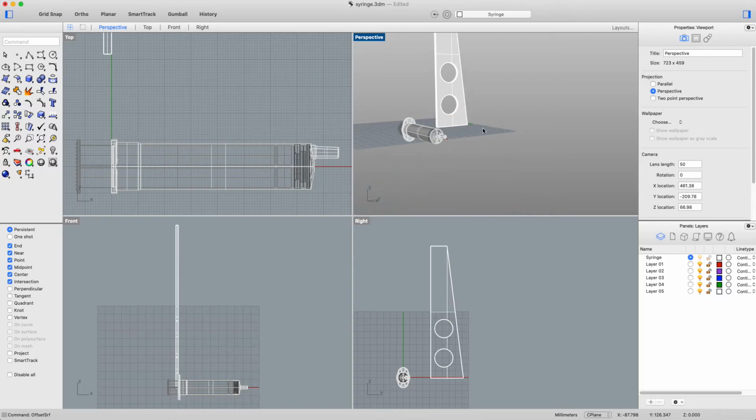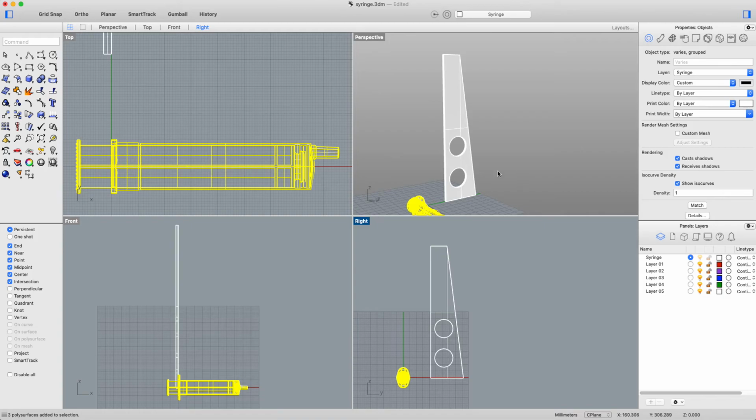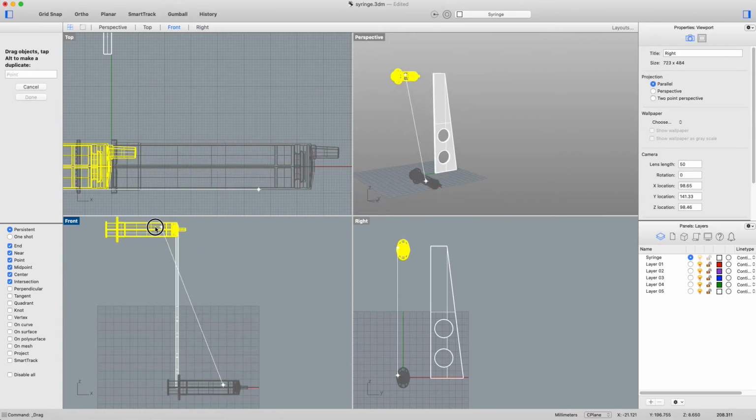I've got to get my syringe in the right place, so I need my syringe up here. Now you can click and drag to move stuff.